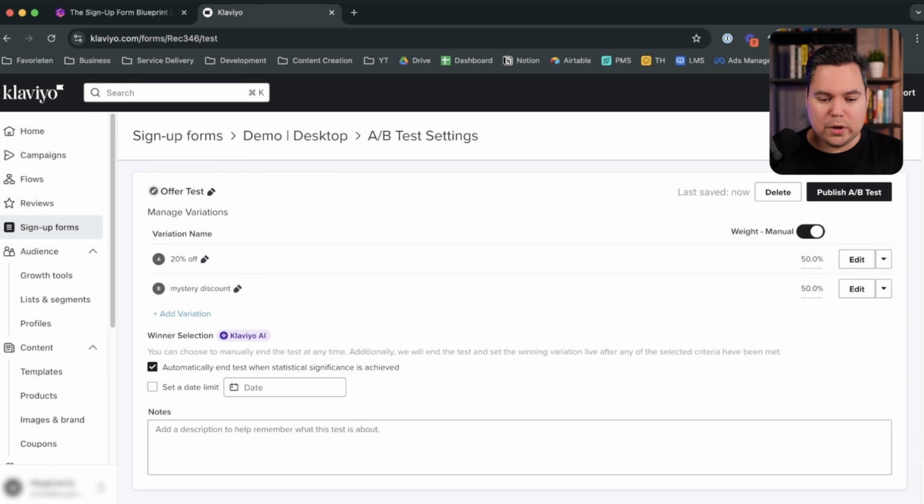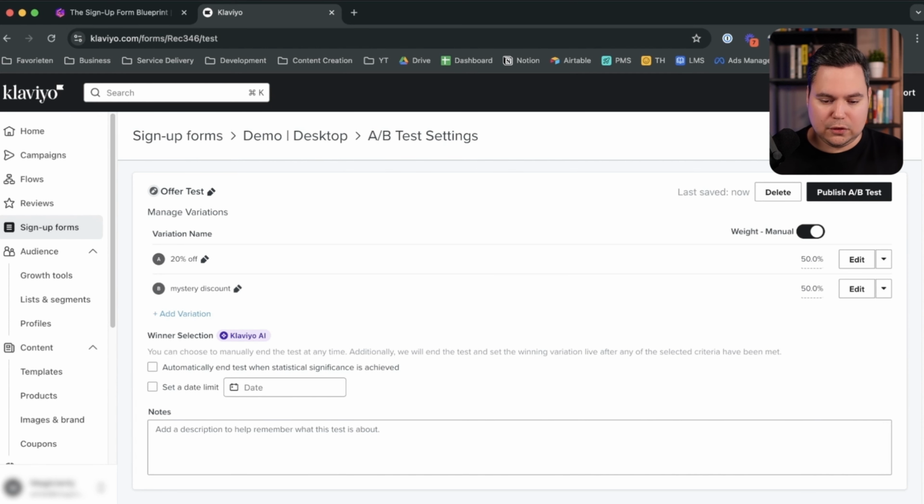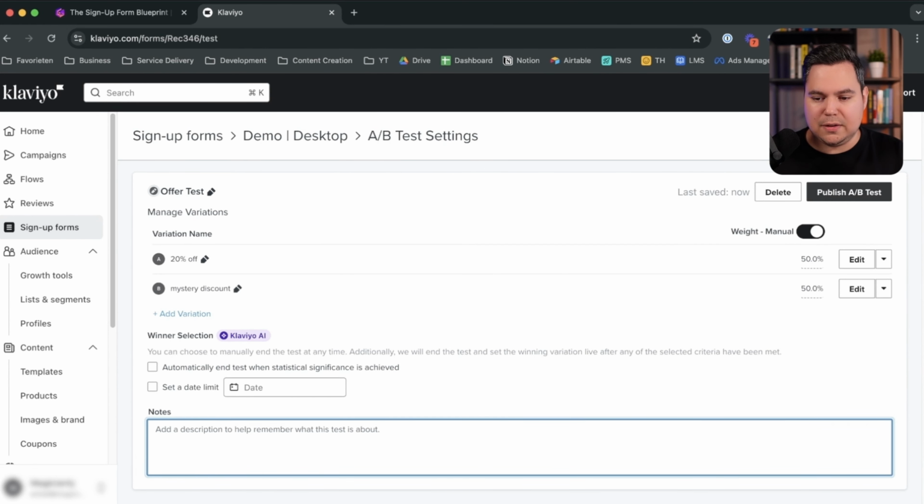But I also like to do winner selection. I don't want to automatically end the test. Again, I want to be in control. I want to decide when I want to end this split test. And once you've selected that, you can add some notes about the test if you want. And you can publish the A/B test by clicking this button in here. And that's how you set up an A/B test for your sign-up form.